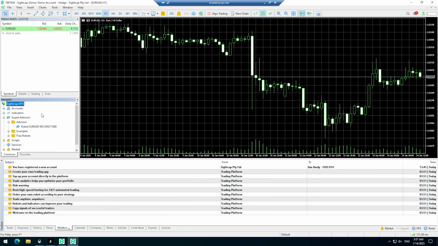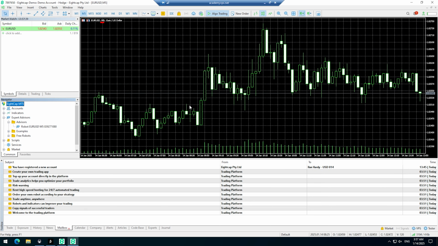Here it is. Before placing it onto our chart, the most important thing to do is to enable algo trading. This is absolutely crucial. The other thing to note is that this is an M5 robot, so that's for the 5-minute time frame. Currently we're on H1, so we're going to click on M5 so we are on the correct time frame.